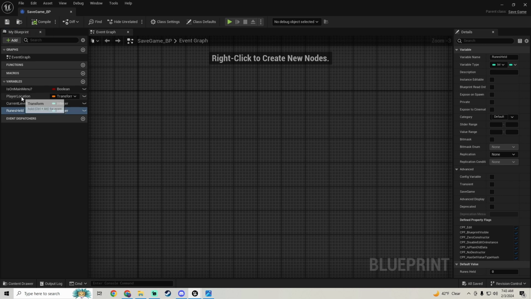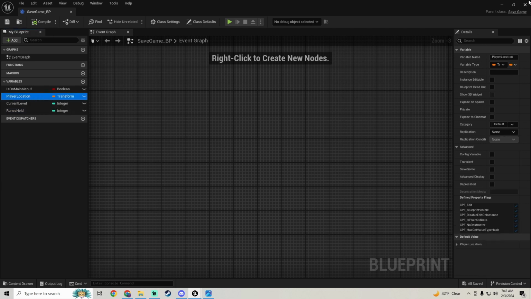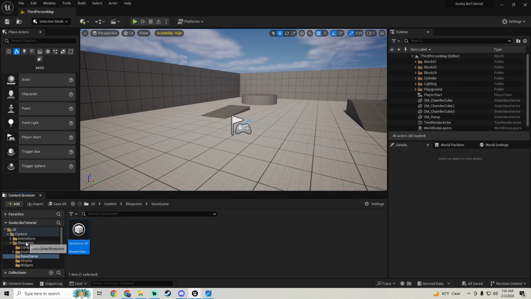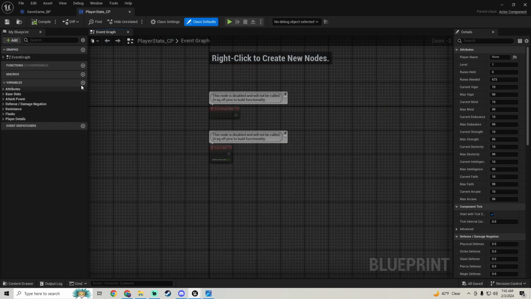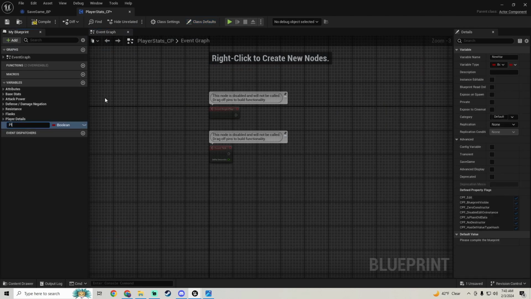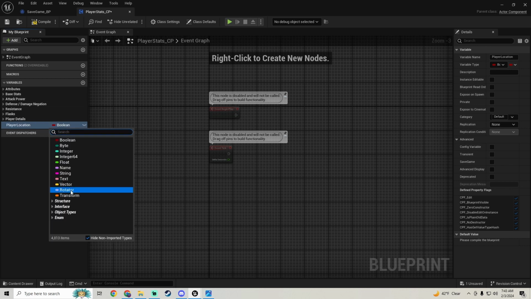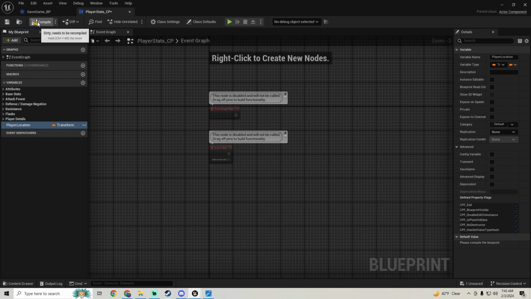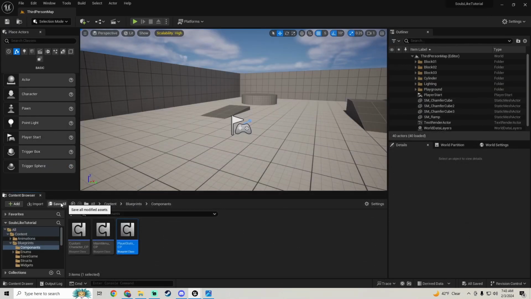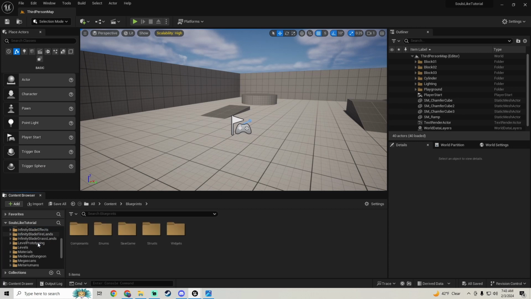So as you can see, we added this player location variable, so we need to add that to our stats component. So go to your blueprints, components, player stats component. We're going to add a variable called player location, and we're going to make this a transform, compile, and save. And now what we want to do is set up our save blueprint.